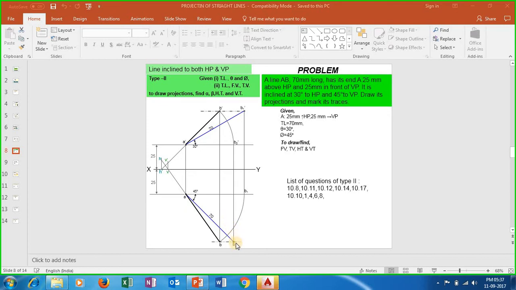We have to draw a perpendicular line from B2 to this particular locus line, and another vertical line from B1 dash to this locus line. Then we consider A as our center and AB1 as our radius, and draw an arc up to this locus line. Then we consider A dash as our center and A dash B2 dash as our radius, and draw an arc up to this locus line. Then we join the concerned intersection points so that we can obtain the front view length and top view length.